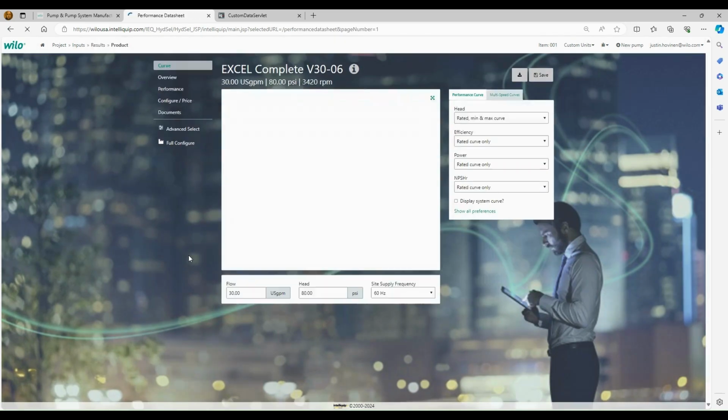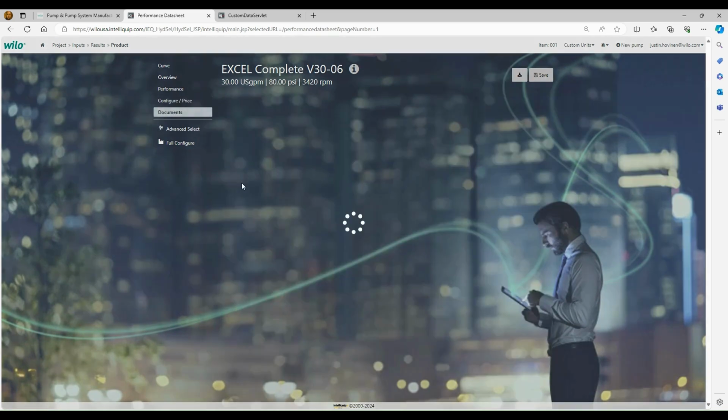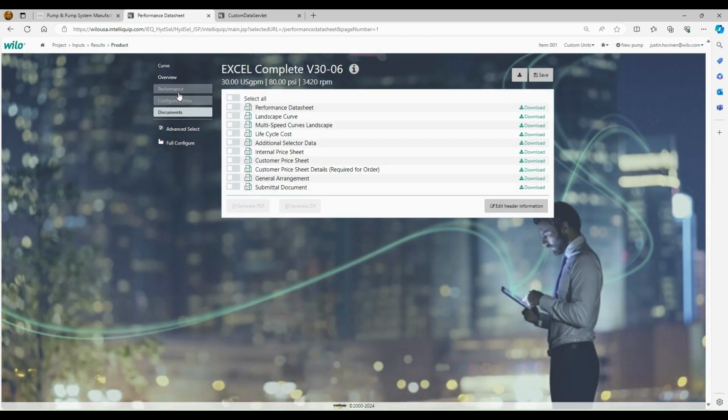And then we'll go in here. We'll configure and price. So everything, we'll do standard features. And then basically all we're going to do up here in the right-hand corner is we're going to click save.